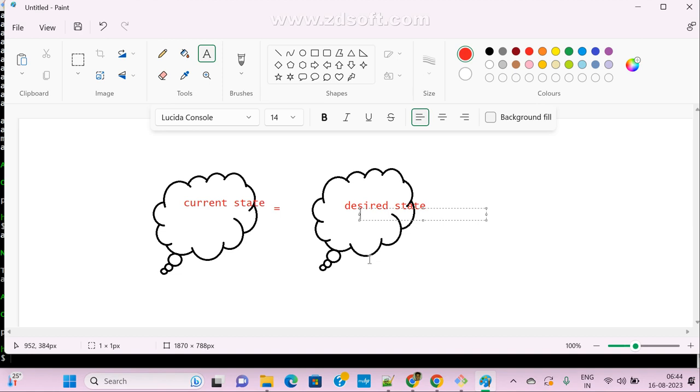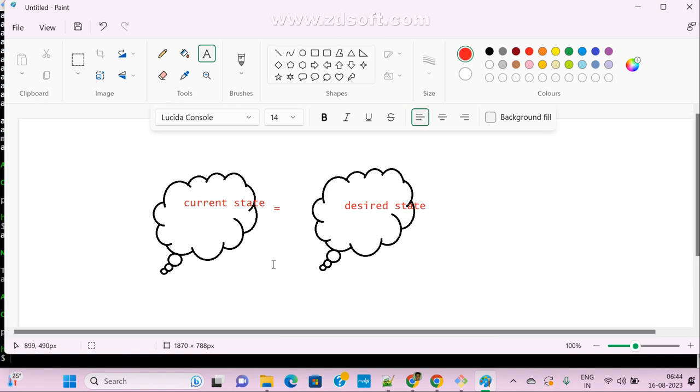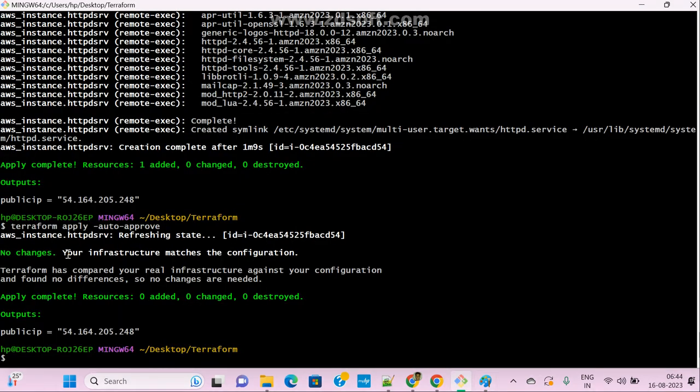Terraform is intelligent and also idempotent, right? So if both are the same, again it won't create any resources. There is no need to create again, right? It already exists. Why would I need to create it again? So this is the behavior of Terraform.